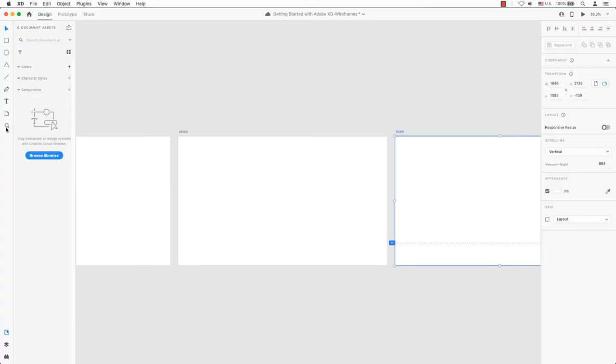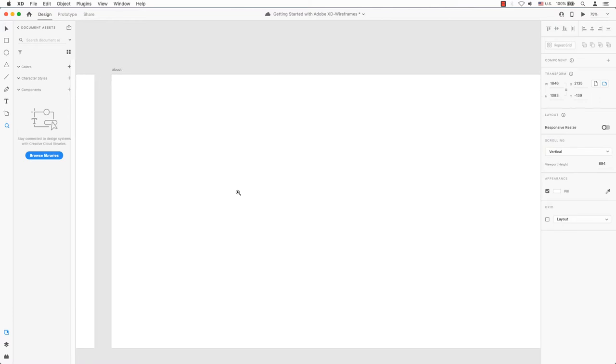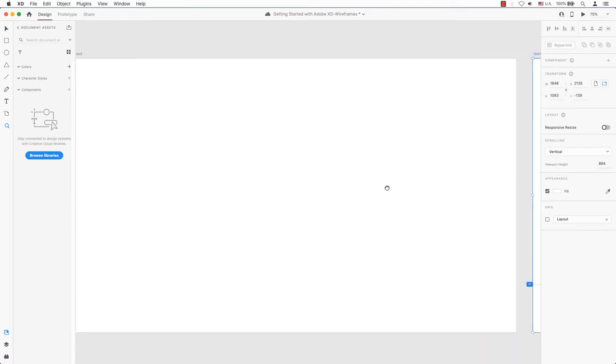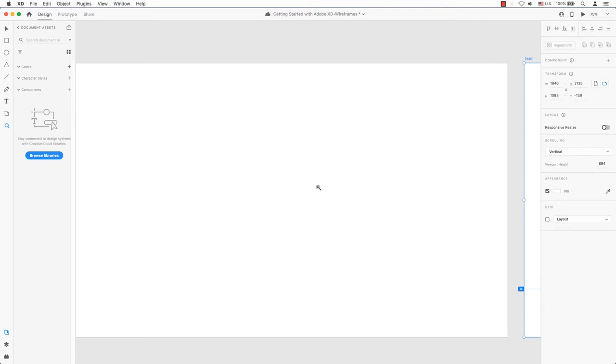The tool becomes a magnifying tool with a plus sign to zoom in. To zoom out, hold the Option or Alt key and click once. Press and hold the spacebar to access the pan tool, enabling you to move around and pan around the artboard or canvas by pushing on it.